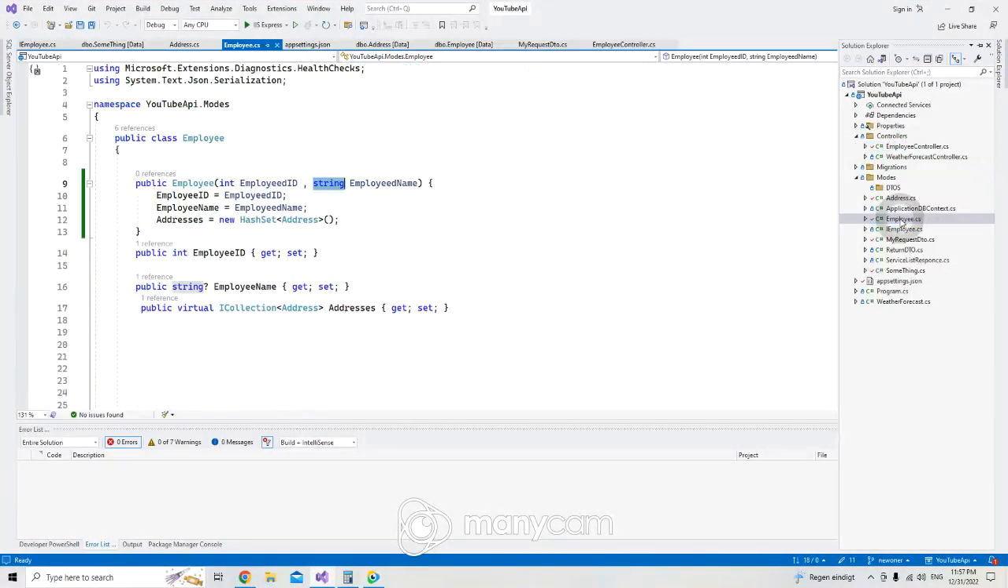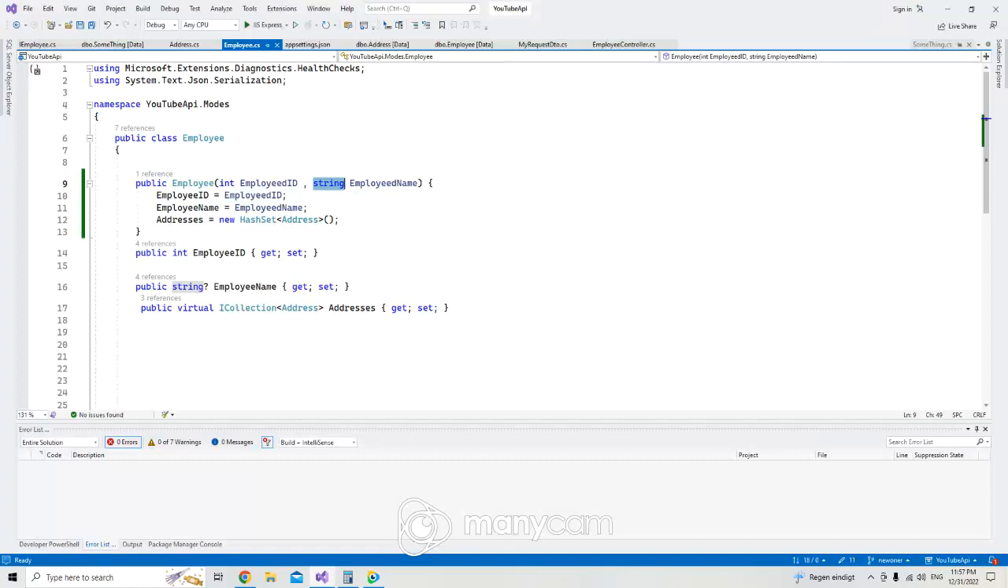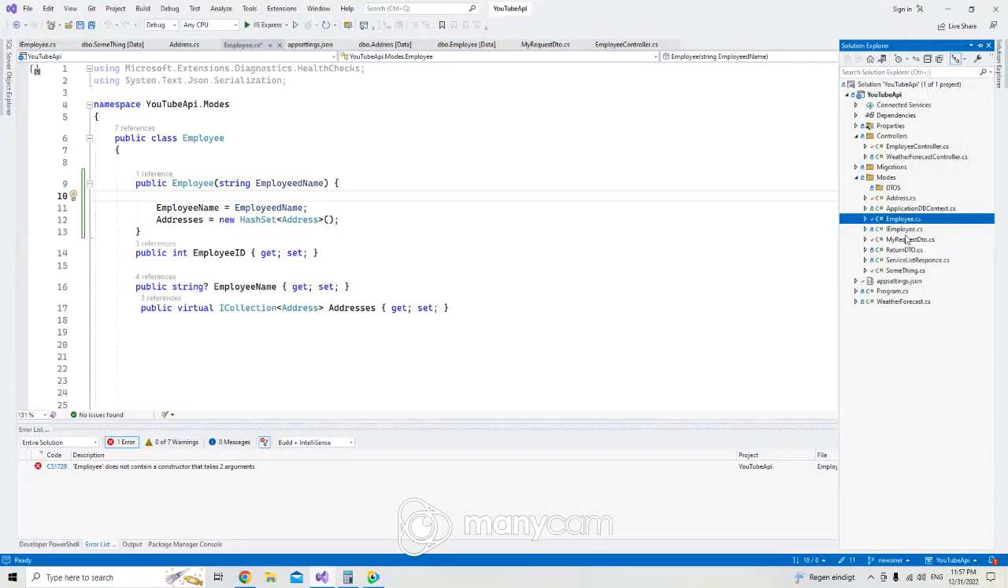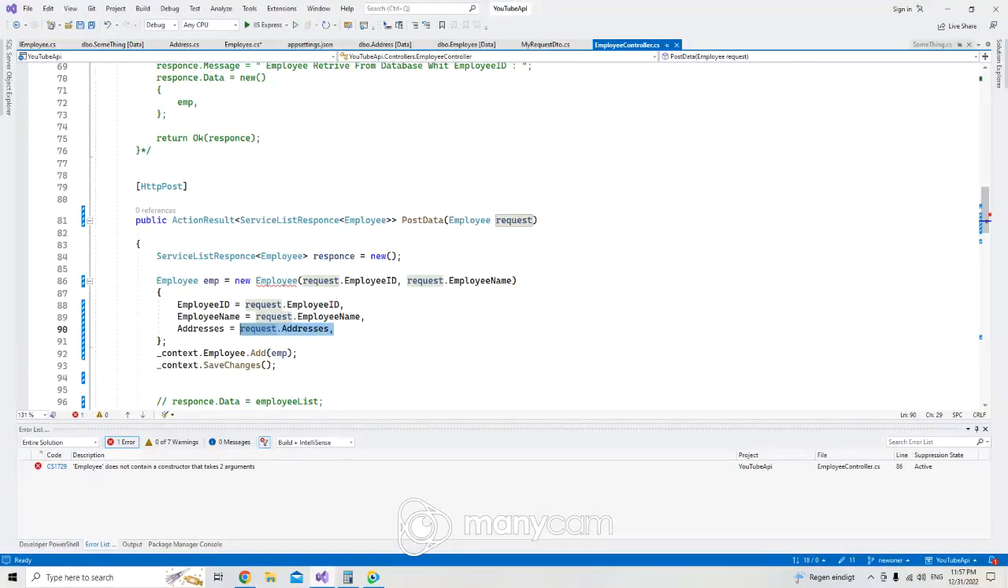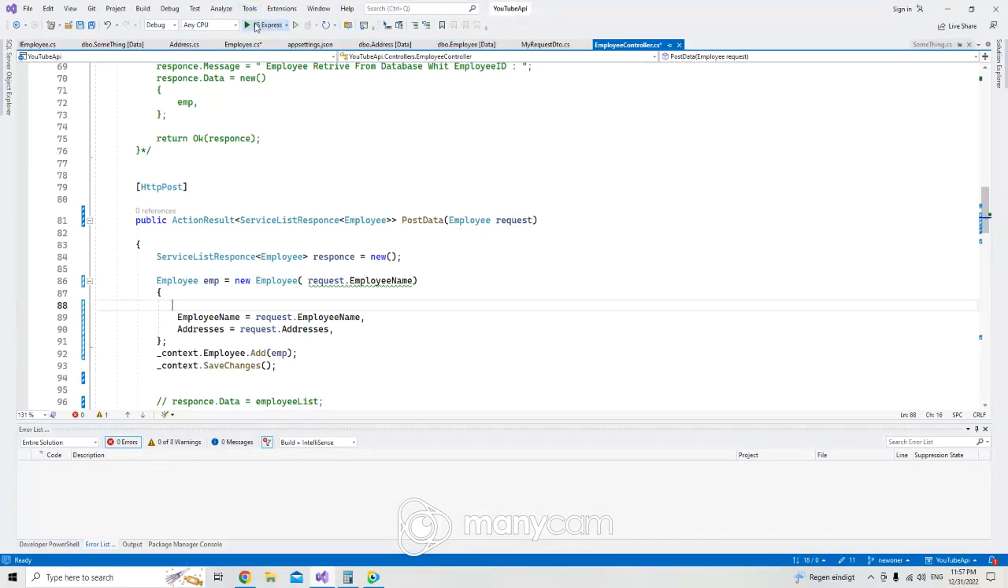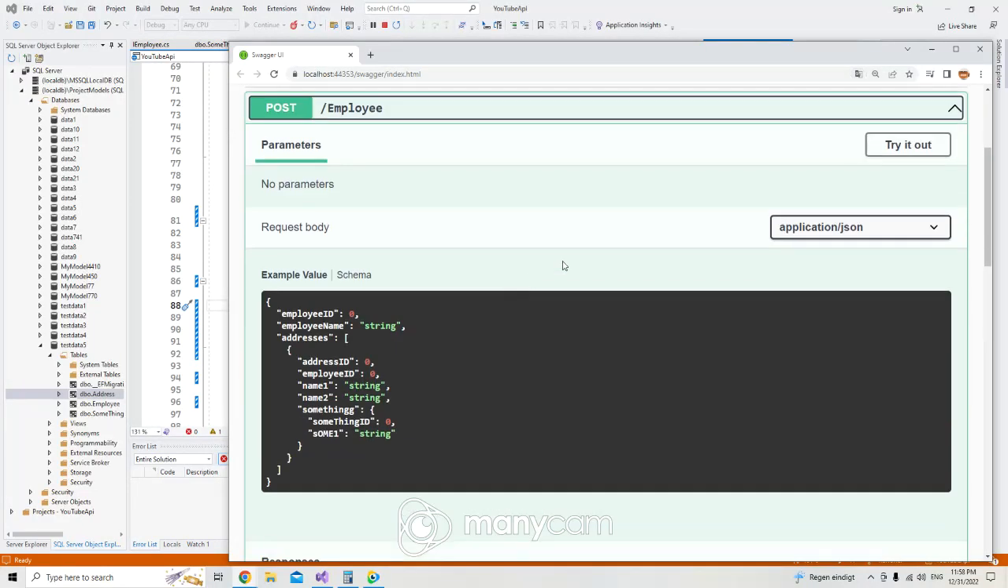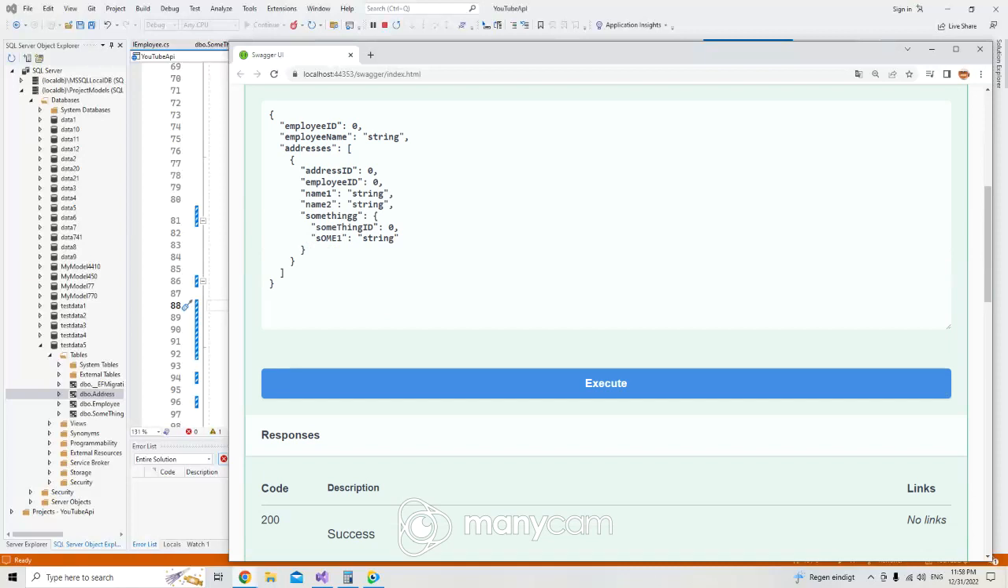Let me check my employee class. Here I don't know, here employee ID. I think because we use Entity Framework here, we don't have to deal with ID because that is an auto-generated column. Let's just remove this and run it again, and let's see if it's what we expect.